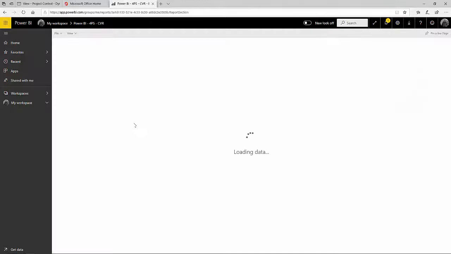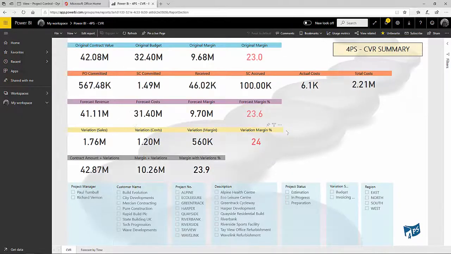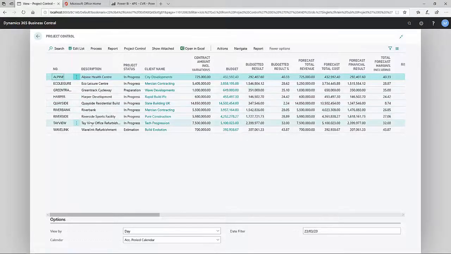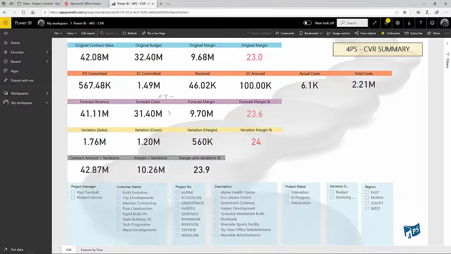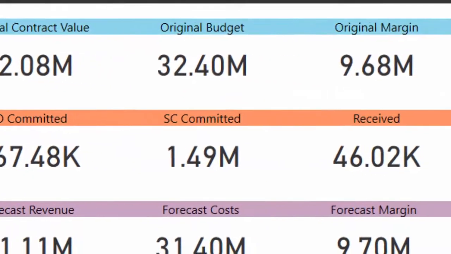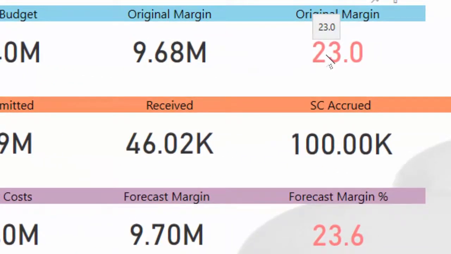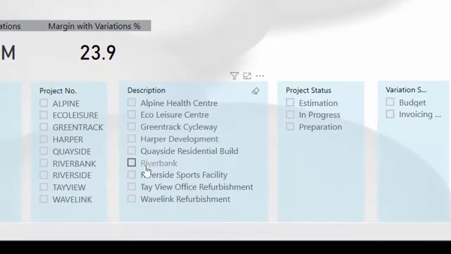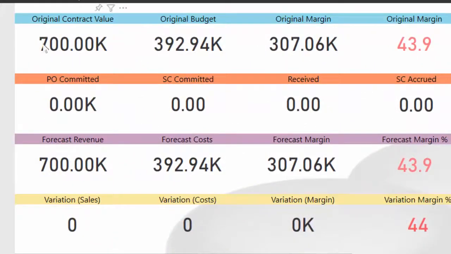Okay, so if I open the report, we can see in here what we have is a summary of the information that we were looking at over here. So these are kind of user-generated views of the data, and you can do some really nice things. So this is looking at a kind of summary of all projects. So you can see the margin at the top there, which applies across all of the projects that we're looking at the moment. But if I go down here and I select the project we were just looking at a moment ago, Wavelink, you can see that the values at the top there have now changed and they reflect just that single project.